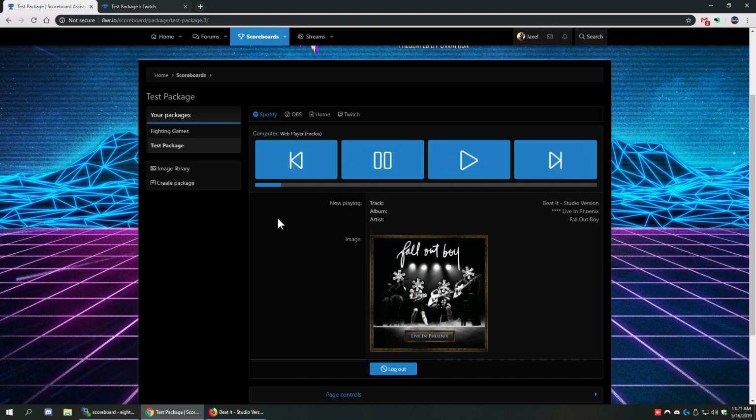It will only work if you have a Spotify Premium account. If you don't have a Spotify Premium account, you will not get this control panel to show up, because for some reason Spotify's API is really stupid that way. If you don't have an API account, you can't control things remotely. That's just the way they do it. And then using these buttons, I can pause, unpause, and as well as skip and rewind the different songs.